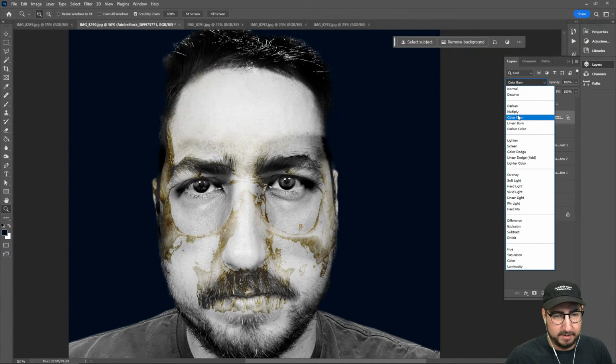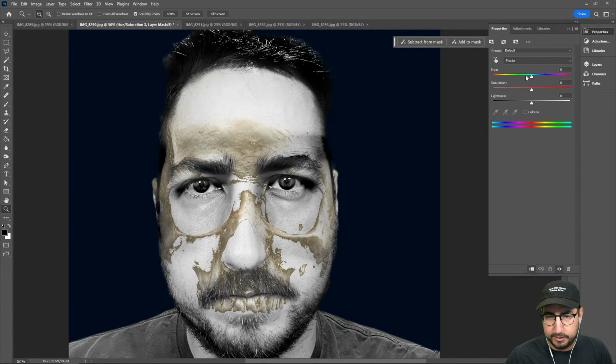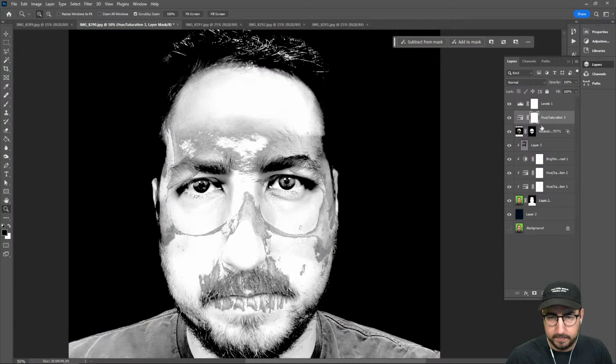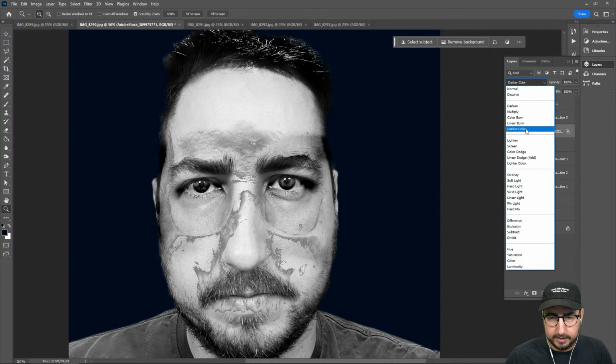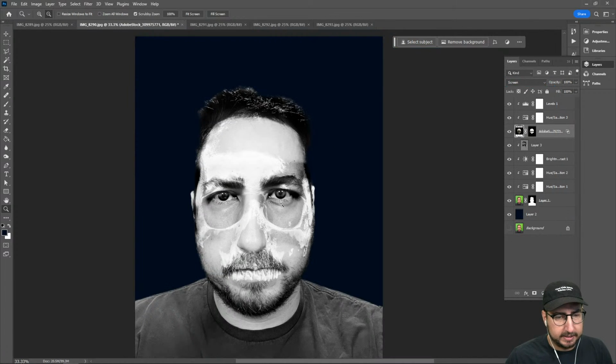Let's just change the blending mode here to multiply. And then I also am going to desaturate it. Turn on hue and saturation. I'm going to pull that all the way down. Whoa, wrong button there. All right, got it. Let's do a little screen action. All right, we're starting to get some texture there.